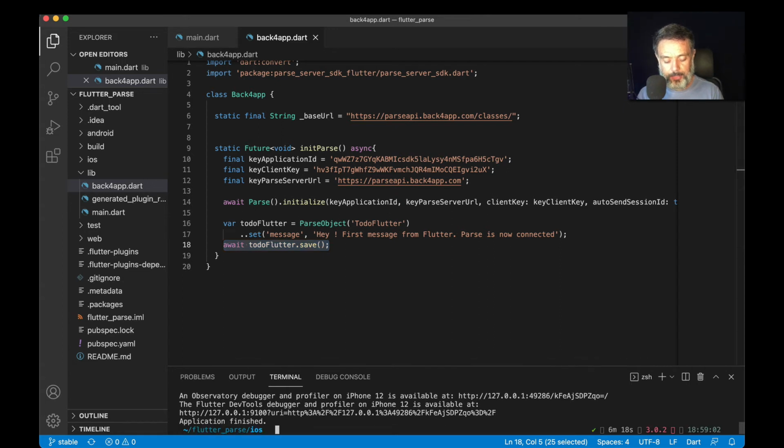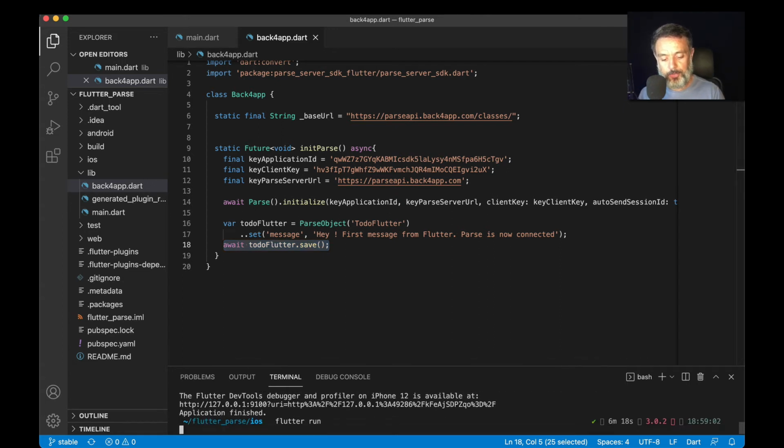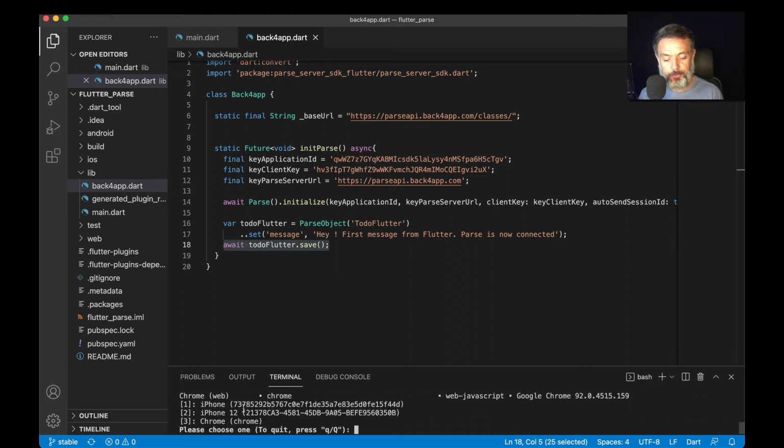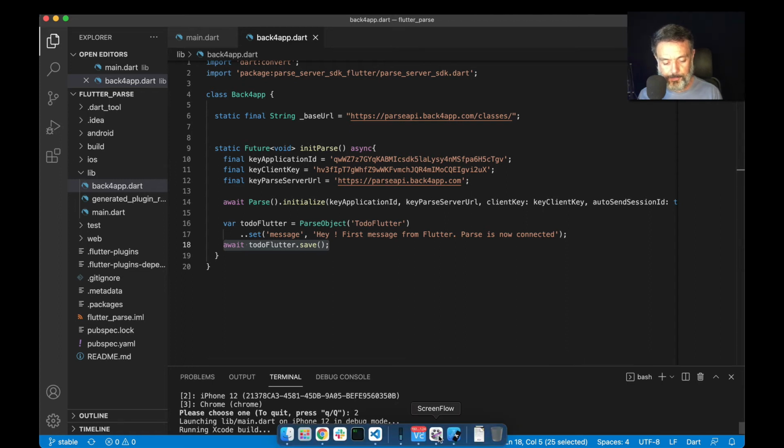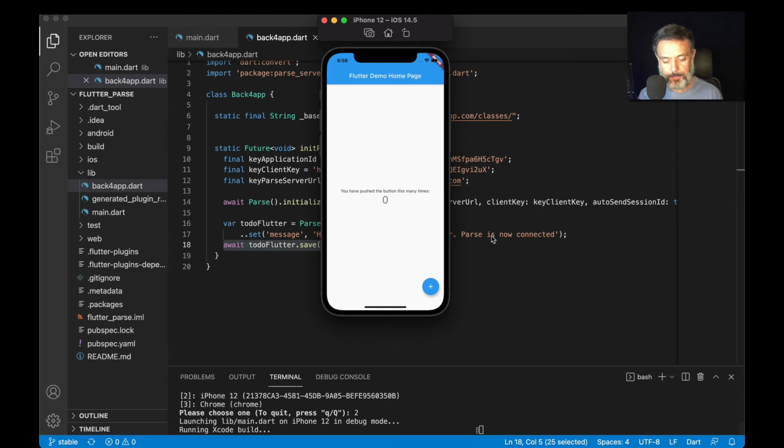And here on my terminal, I'm going to do a flutter run. It will ask me if I want to run from my iPhone, which is connected to my Mac right now, an iPhone 12, which is my simulator, or Chrome. We're going to run on the simulator, so number two. It's launching. This is the previous build, so let's wait for it to close and open again.